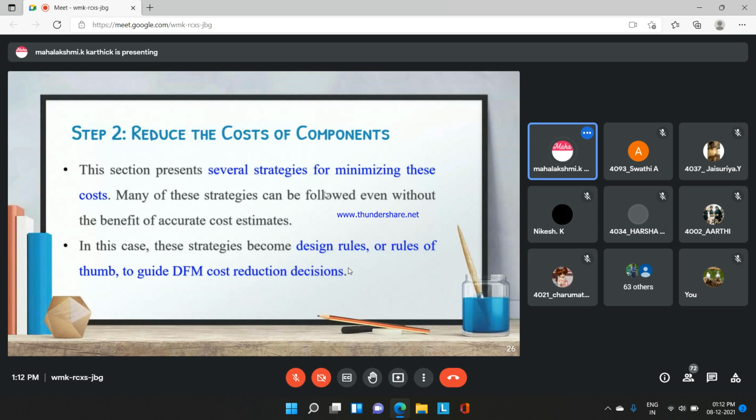Then we can achieve the economic success of the product. So this is our ultimate aim when you are working under the DFM team. So in reducing the cost of a component, what are the things you have to keep in mind? You can't automatically reduce the component rate. Materials rate reduce panna mudiyadhu.